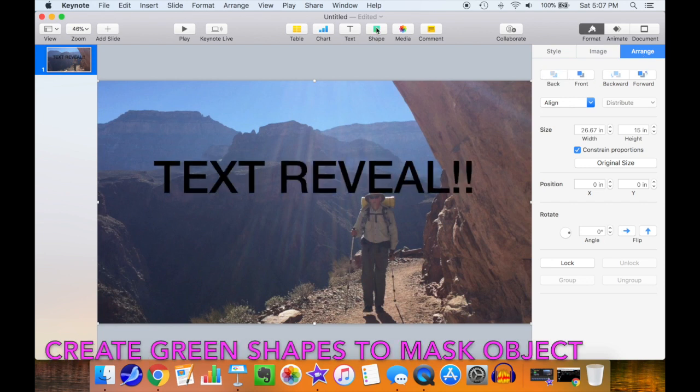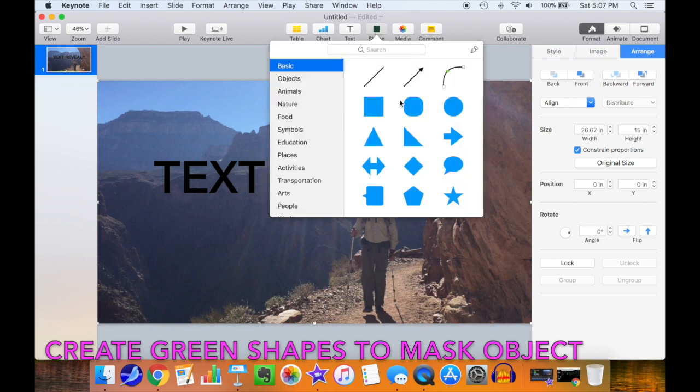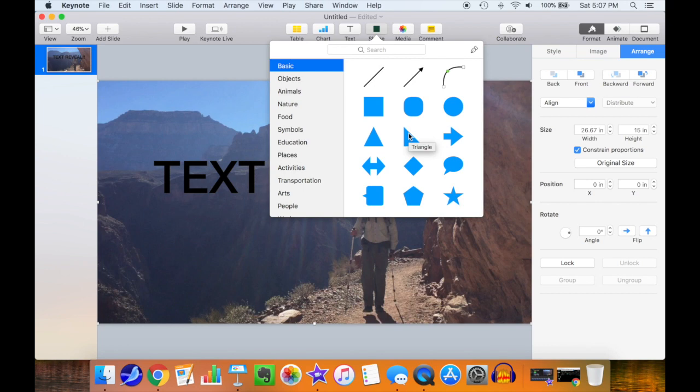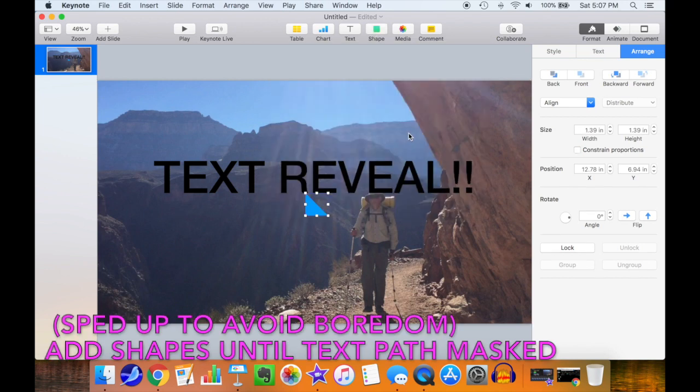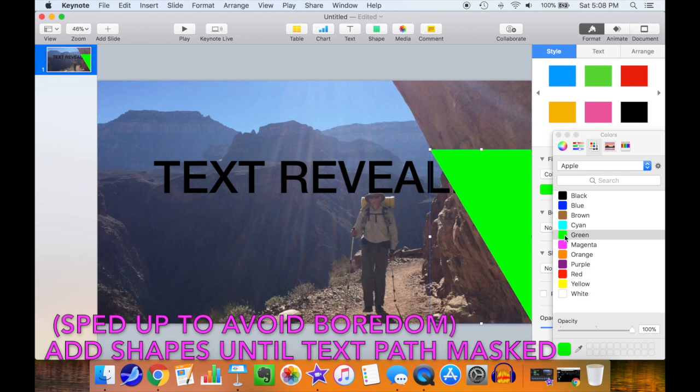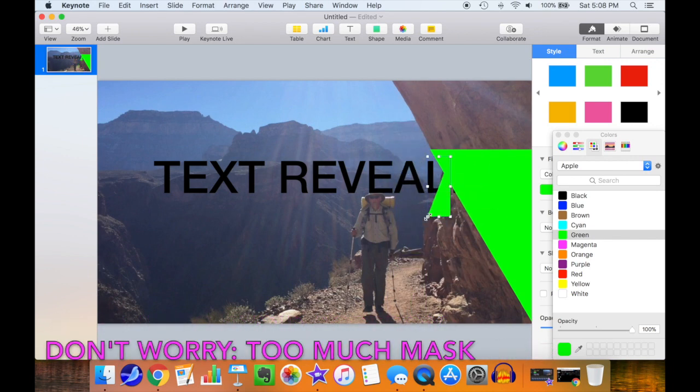Now we're going to create a series of green shapes to mask the object that line up with the canyon wall. We'll use triangles. I sped this up a little bit to avoid the boredom. I'm not particularly good at Keynote shape creation. But add the shapes until the text path to the right is completely masked, where it'll come out of the canyon wall. Don't worry if you have too much mask above or below the text. It really doesn't matter.